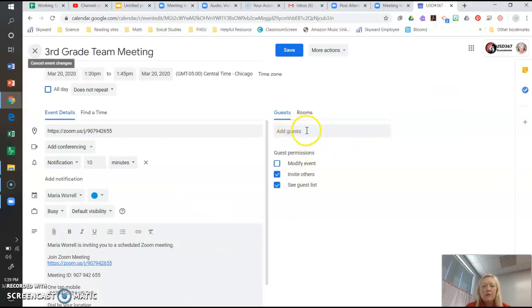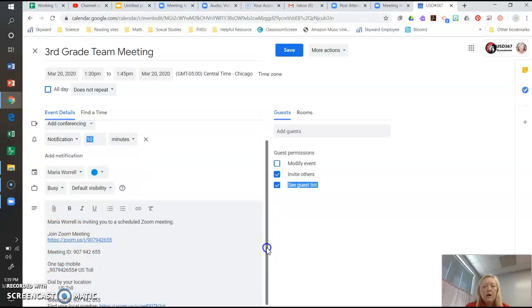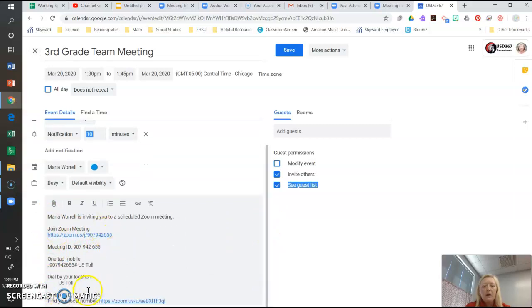So you could type in your students' emails if you wanted to this way, or you could just send them this link right here, copy this information to them and do it that way. Another way you could do it is you could just copy this URL and post it on Blooms to your Blooms account or your ClassDojo account, Google Classroom, whatever portal that you guys are using.